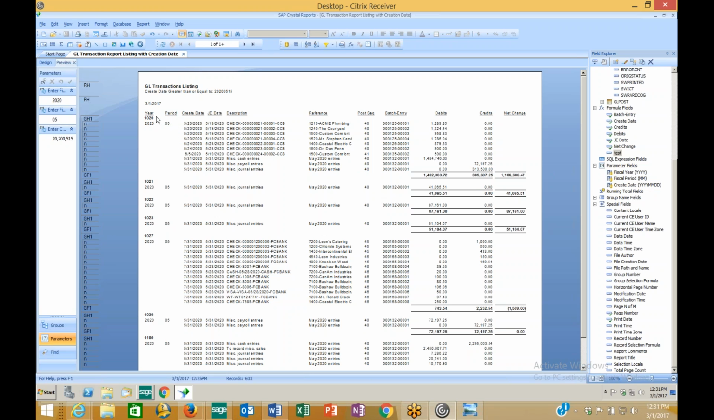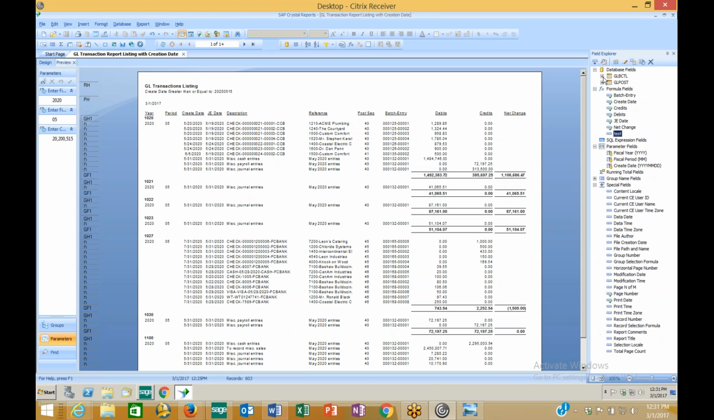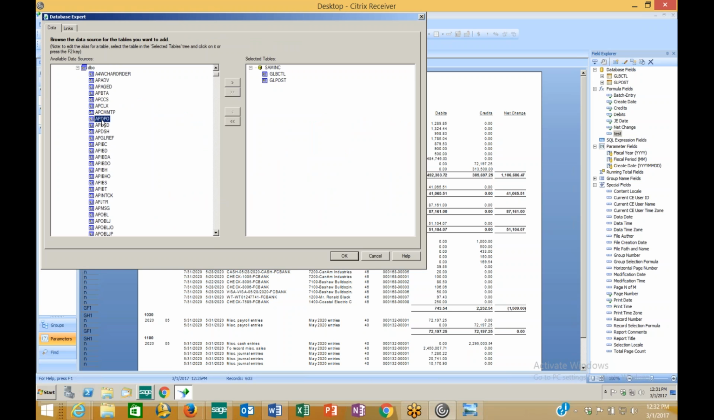Oh, let's add the GL name. I think we wanted to do that. So we didn't add that table to this report. You can see the only tables we've got are the batch control and the GL post. So we're going to go back to the general ledger, to the report, and we're going to say database expert. We're going back to our SAM Inc. database objects, and GL AMF, I think, is the table we want. Let me confirm that.